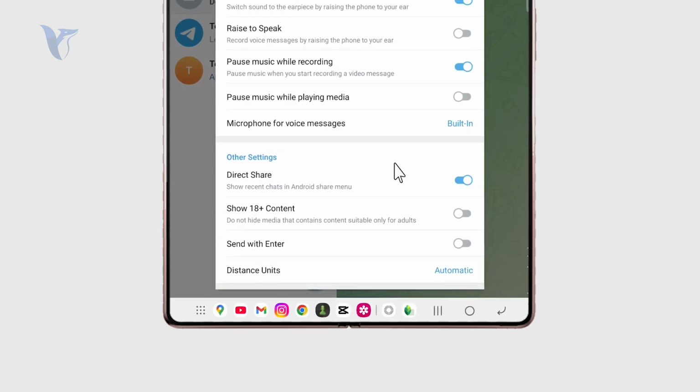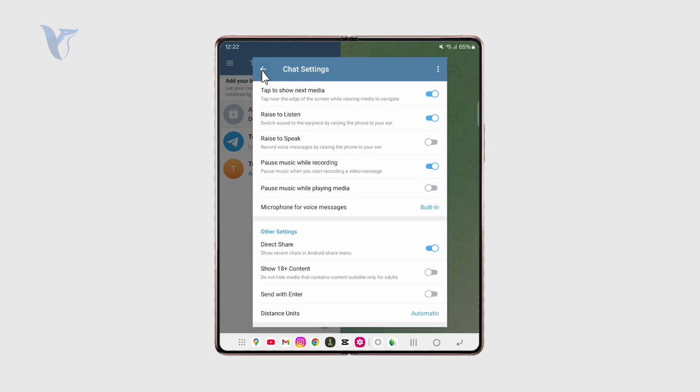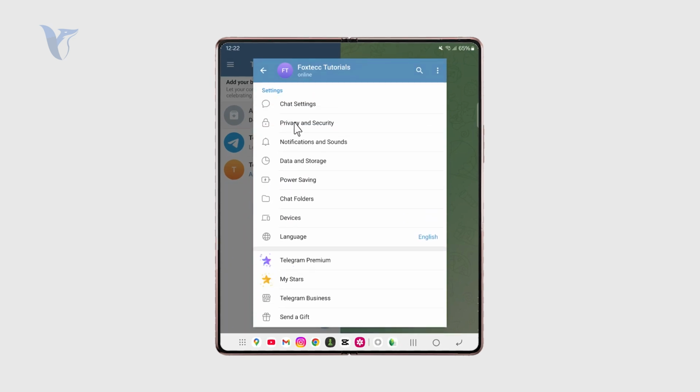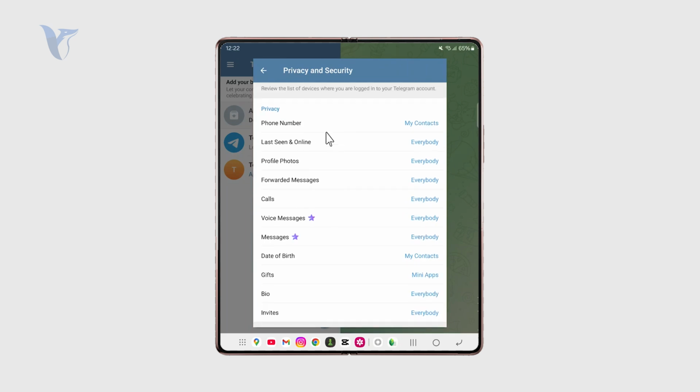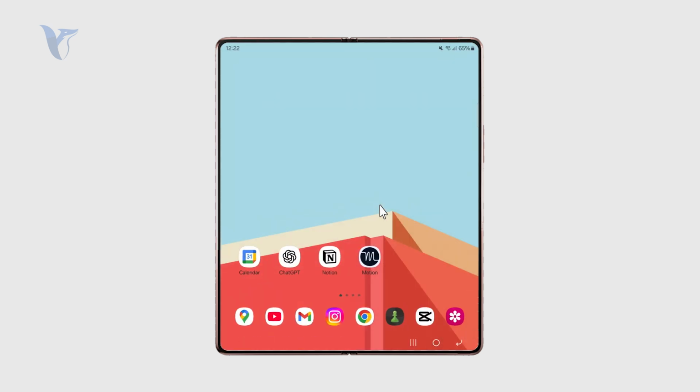Outside of that, there are also some other settings which you can explore. Part of the privacy and security section, you can check out the privacy and last seen and calls, invites and all of this stuff, right? Which might be useful, but the filtering is mainly done right here. So this is something that I just want to quickly show you in this video.